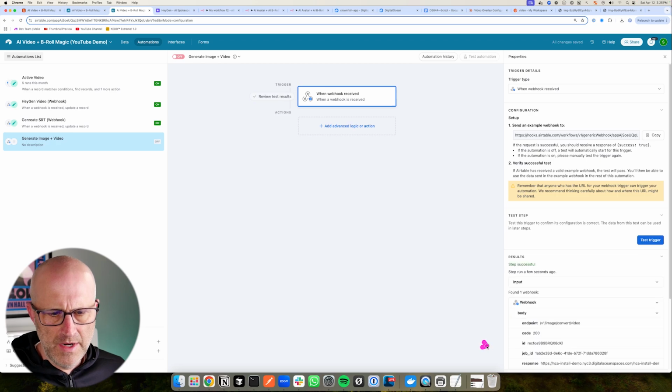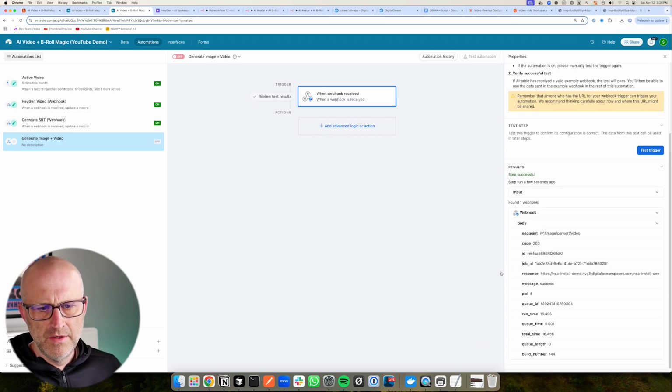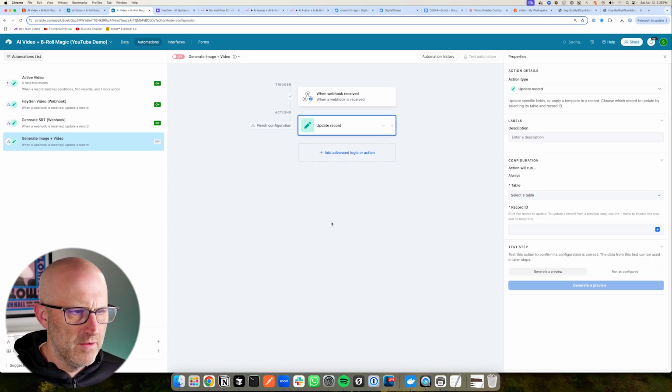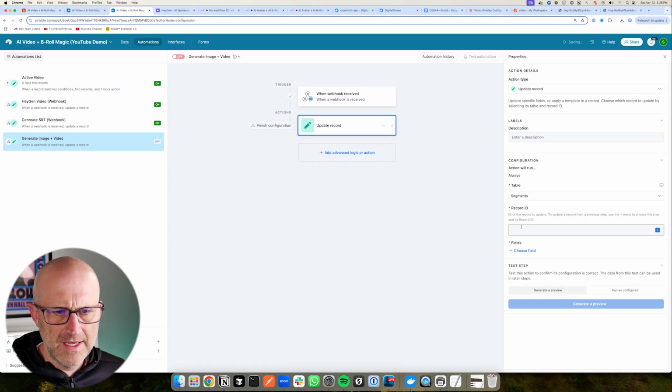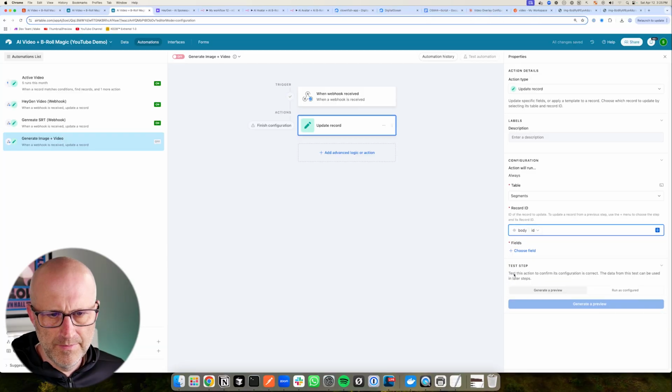Test it again. So now we've got that new job ID, and now it's giving us that response. So now we're good to go. So now we can come in here, we can add an updated record table. This is going to be segments for the record ID. We are going to use the ID coming back from the No Code Architects Toolkit.